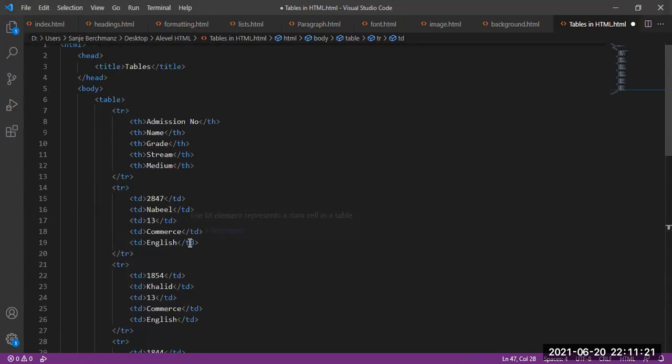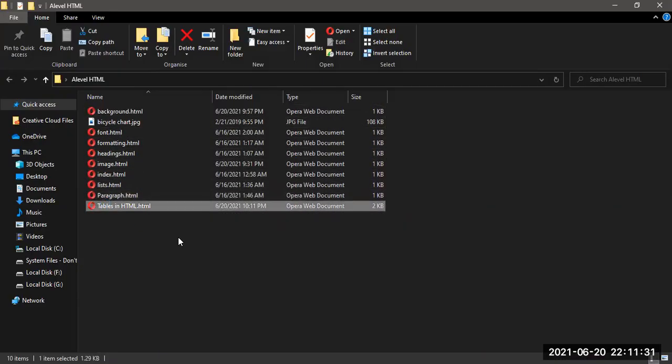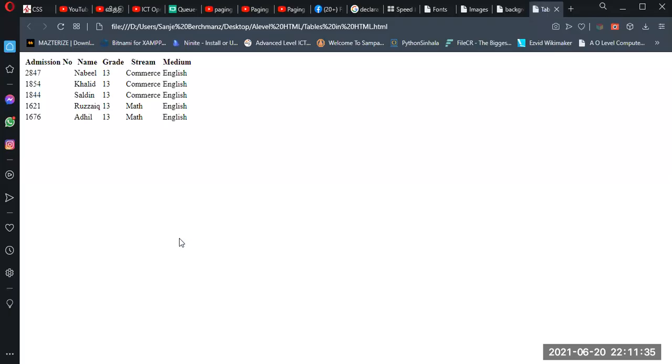Okay, so now I will save this table and run this code. If you see, this table will be shown in this way. Admission number, name, grade, stream, medium, everything is okay. But the problem here is we don't have any lines in my table.